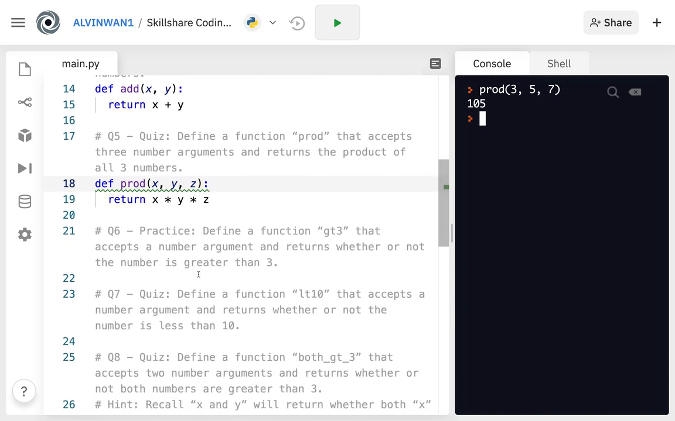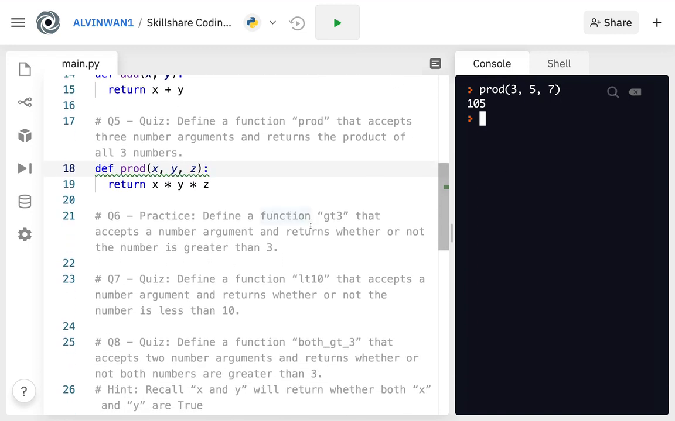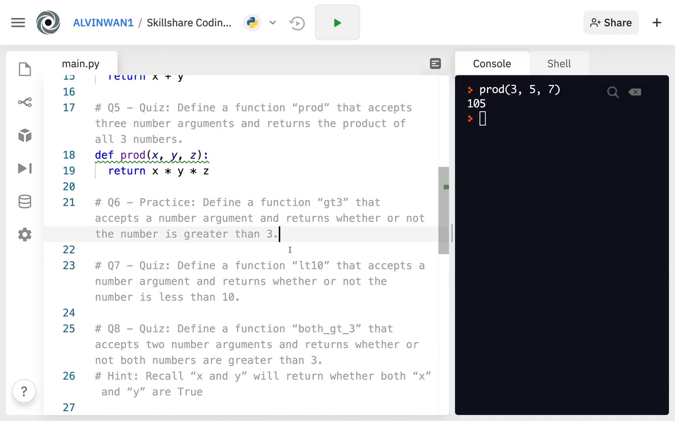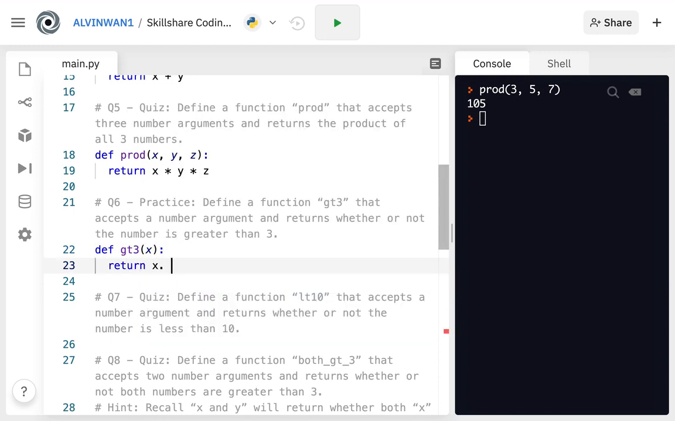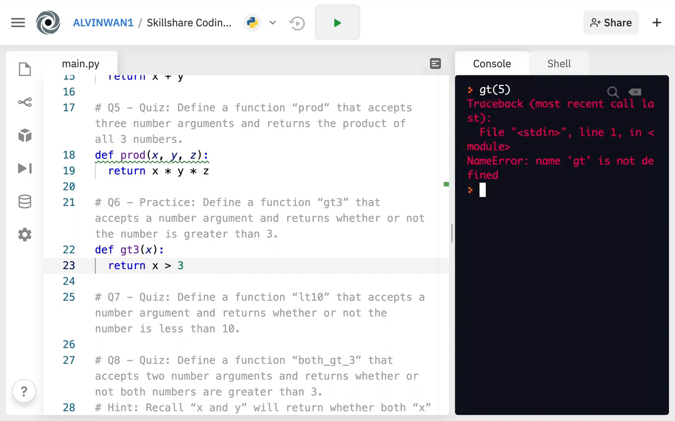Okay, cool. Question 6. Define a function gt3 that accepts a number argument and returns whether or not that number is greater than 3. Give it a shot. Now define the function gt3 that accepts a single number argument. We'll call this x and returns whether or not x is greater than 3. Go ahead and hit play or run, and then we'll have gt3 of 5, and that should give us true.